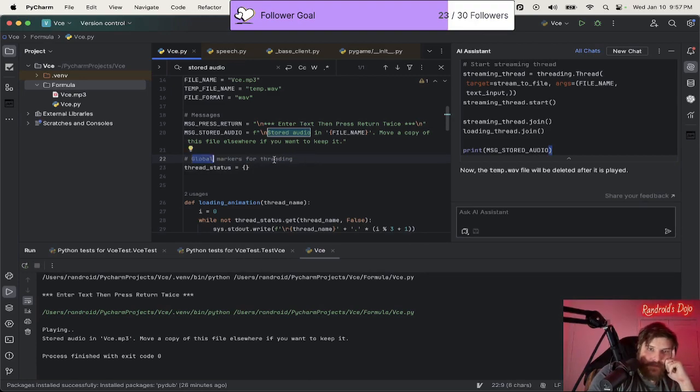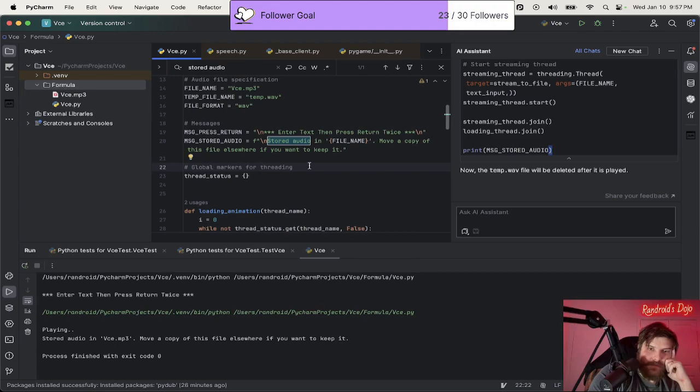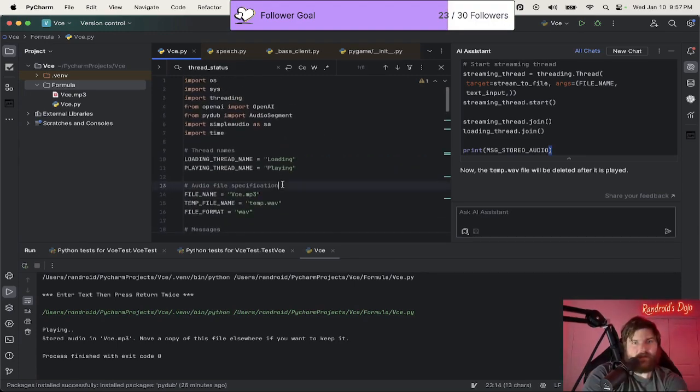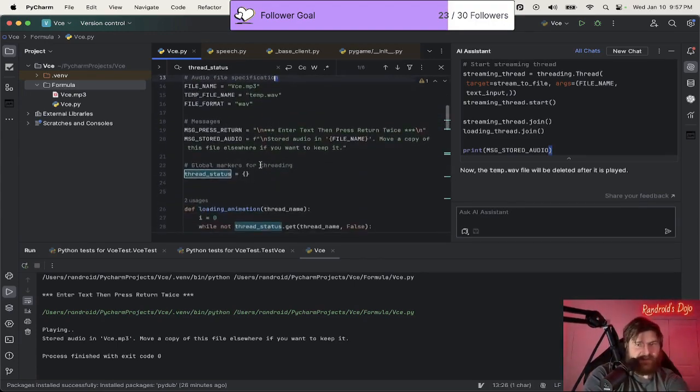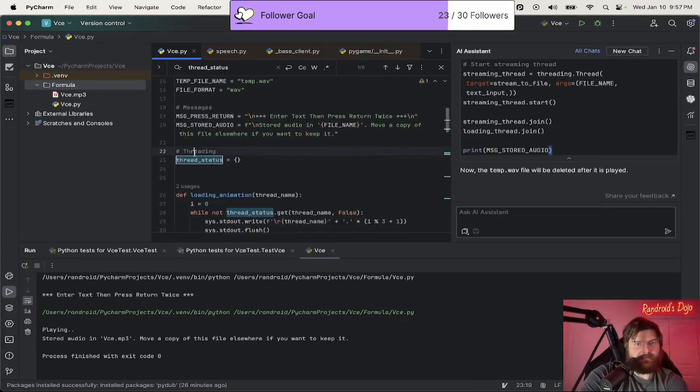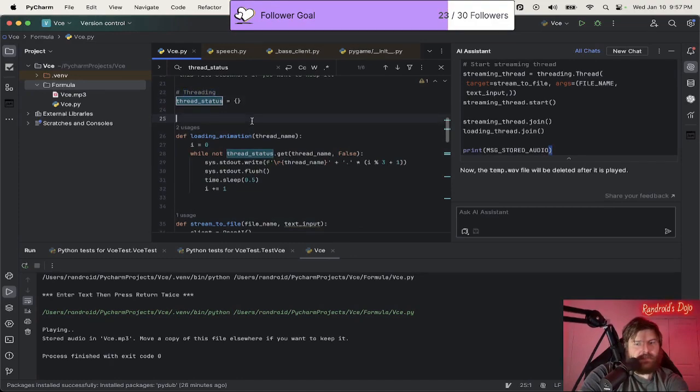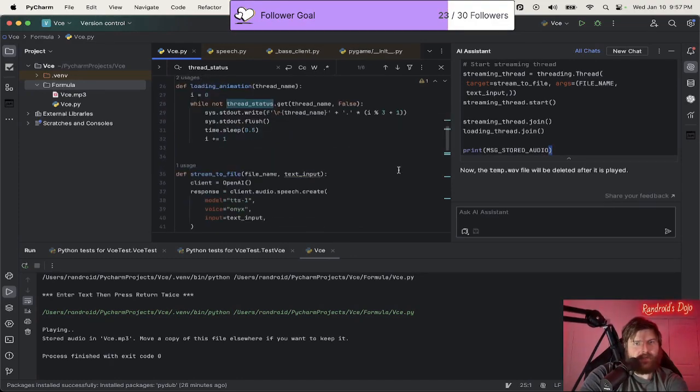Global markers for threading. I don't even know what that means. Global markers for threading. Is this just a comment like the section of the constants? What does he have to say? Markers for threading. Let's say threading. Alright, I'm sure there's some weirdness in this code.